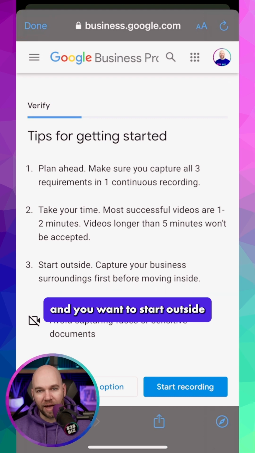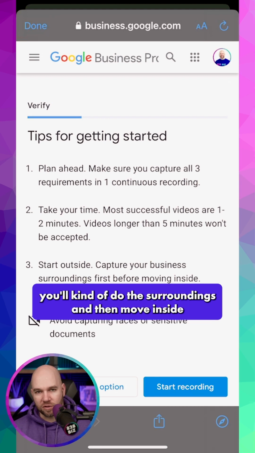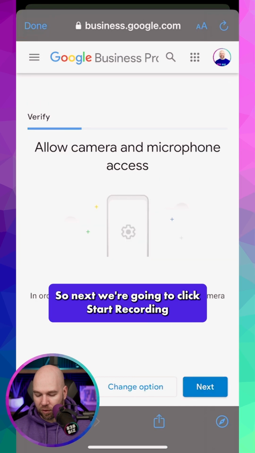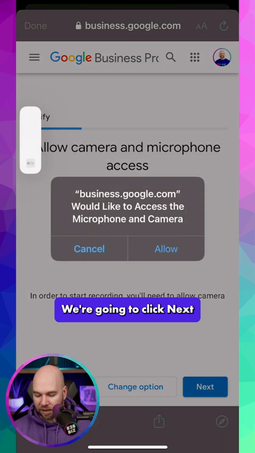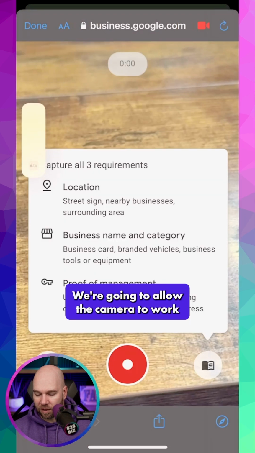And you want to start outside. And if you have the ability to go inside the business, then you'll do the surroundings and then move inside. So next, we're going to click Start Recording. It says Allow Access. We're going to click Next. It says Allow. We're going to allow the camera to work.